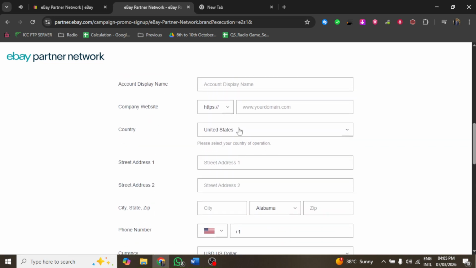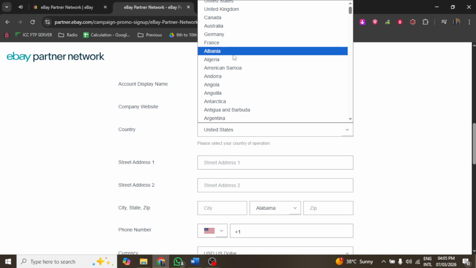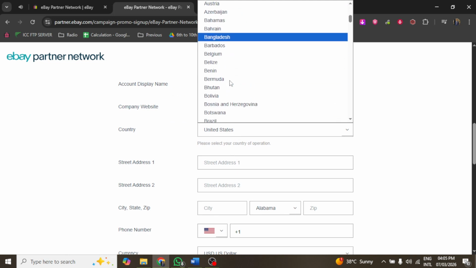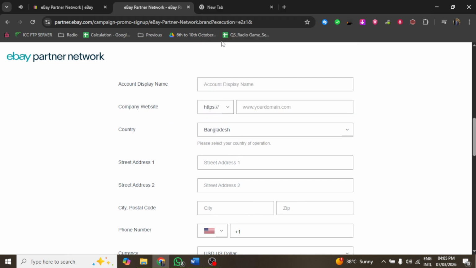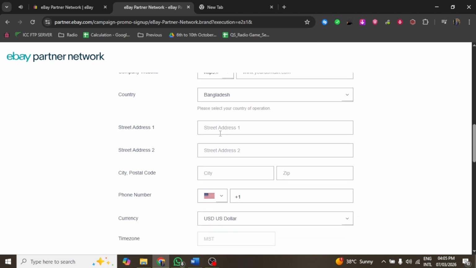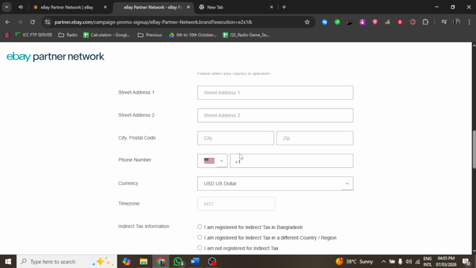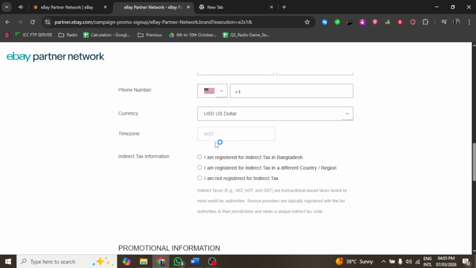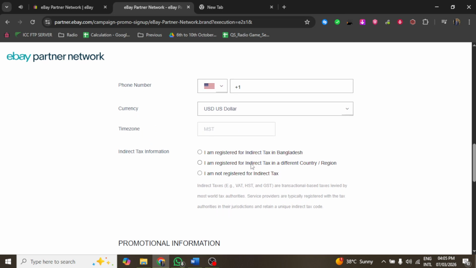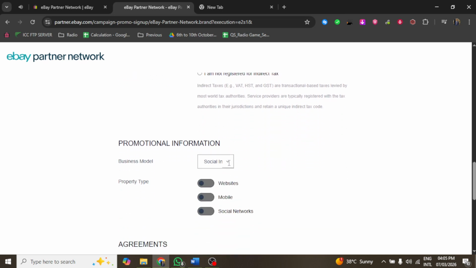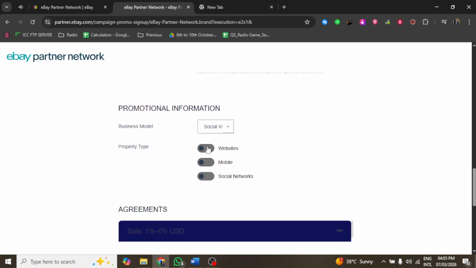Once your account is approved, you will be able to log in to the eBay Partner Network. This dashboard is where you will manage your affiliate activities. Inside the dashboard, you will find various tools designed to help you generate affiliate tracking links. These links are essential for promoting eBay products and tracking your referrals.